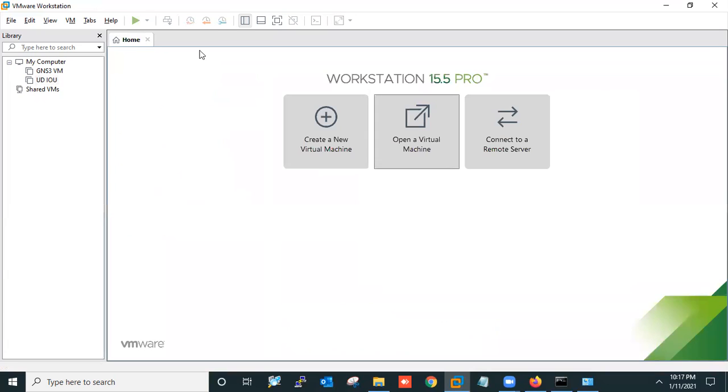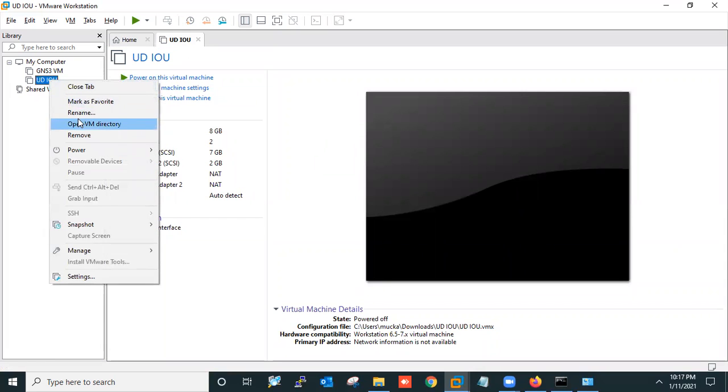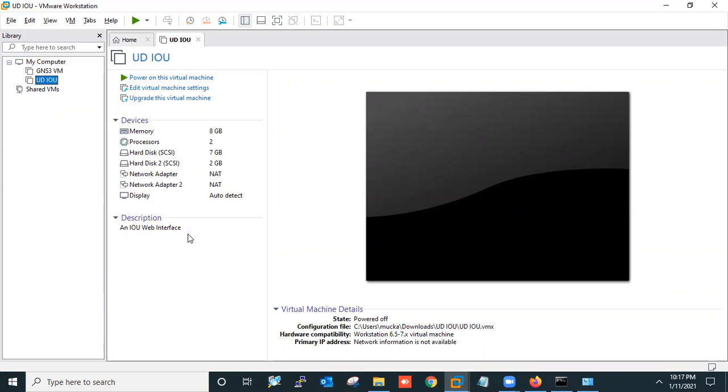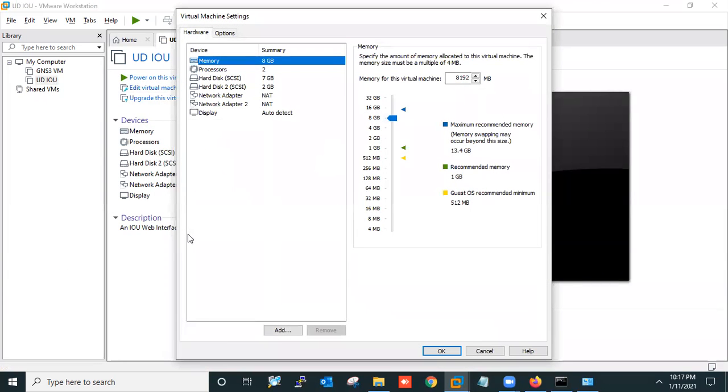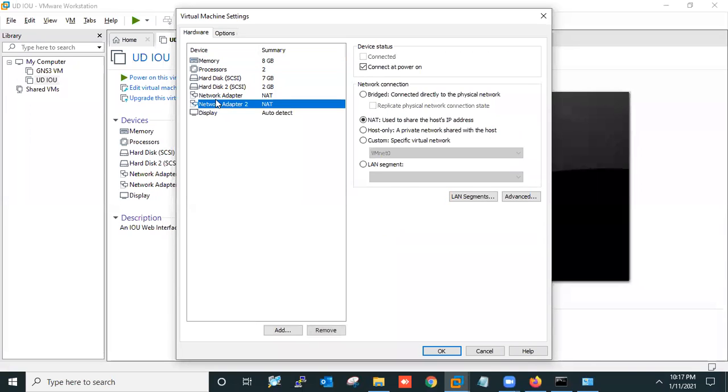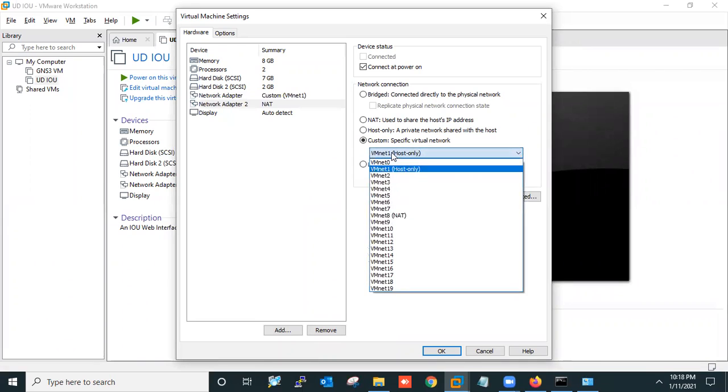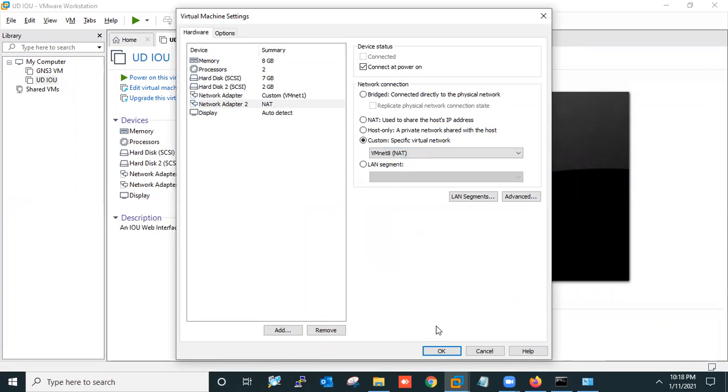Now add this virtual machine. You can see the settings there. Go to the settings, the last one, and go to your network adapter. Just go to the custom. Choose VMnet 1. Go to the second adapter. Choose here custom and VMnet 8. Say okay.